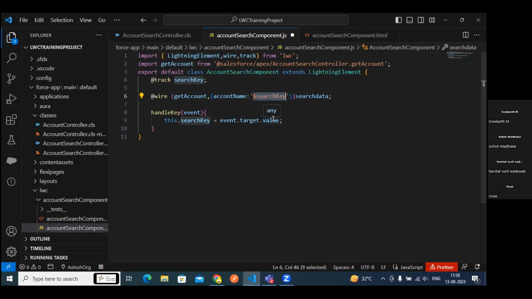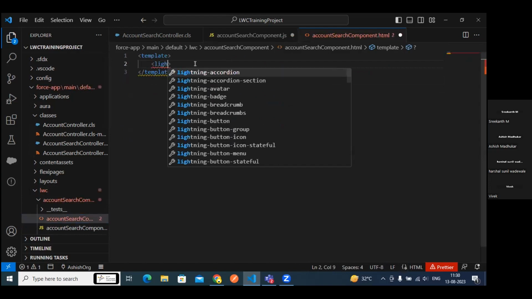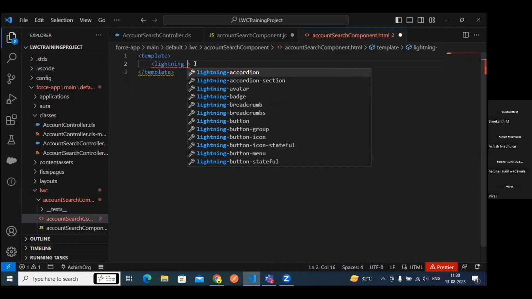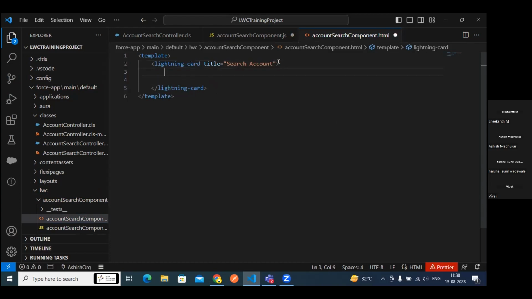So let's create one HTML. Here I'm creating one lightning card. If you want to show some subtitle, it will become your title. In the LWC library you can see how to use all the tags, and when we use this tag, you can use it in that way.